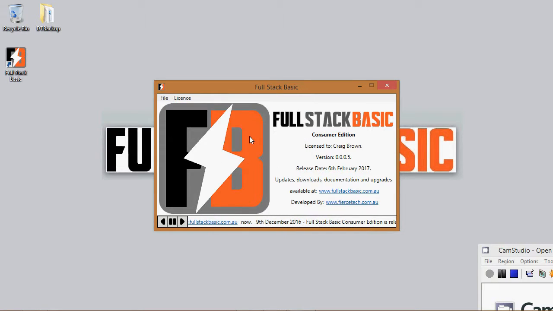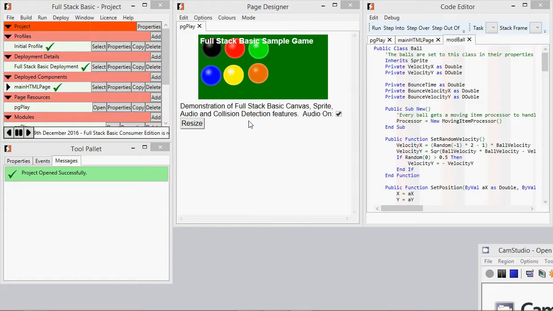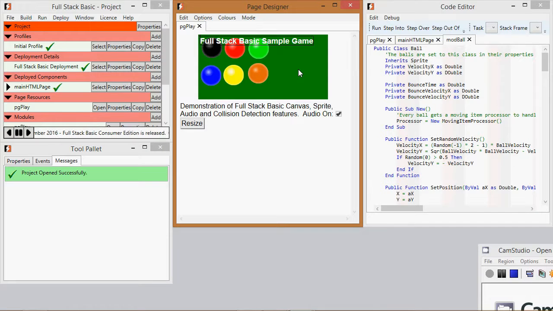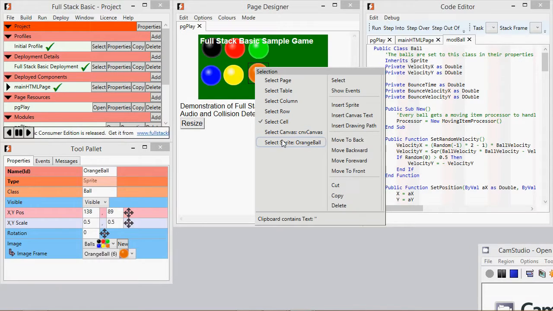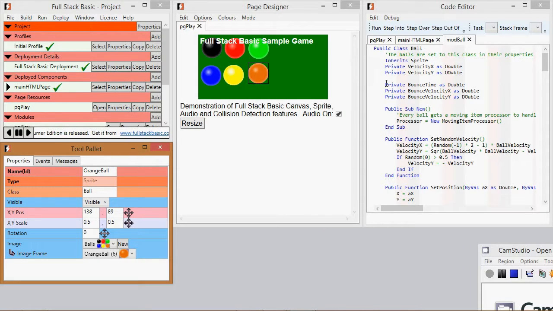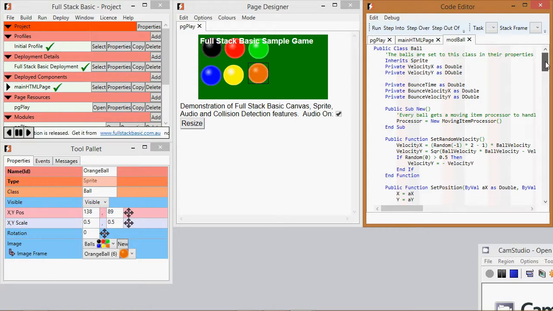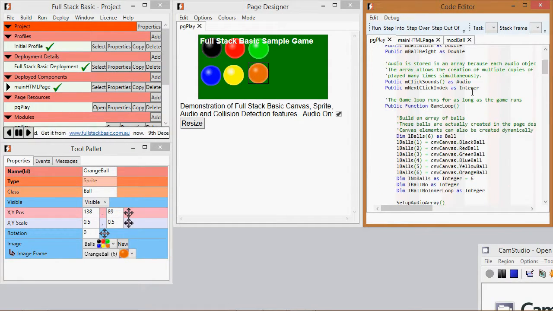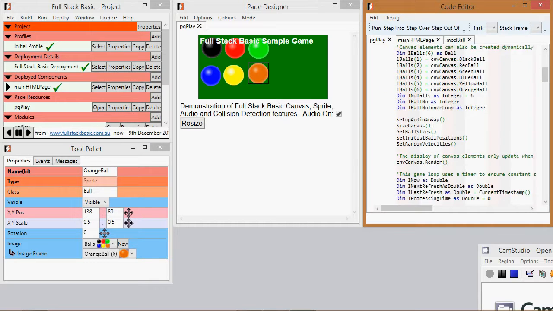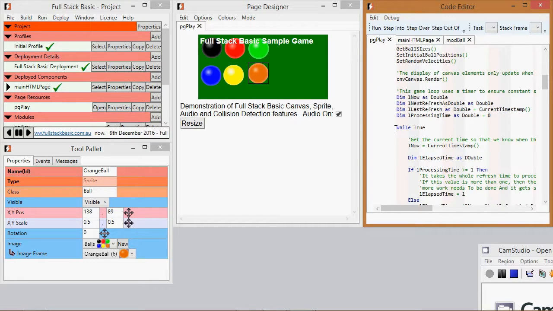Okay, sample games. Not really a game, but it uses game technology. So you can see here, we've got the canvas. It's a HTML5 canvas. We put some sprites on top of it. And we've got a game loop. Now the game loop is in a function, obviously called game loop. And it's just a loop that continues until the game is over, which in our case is forever.